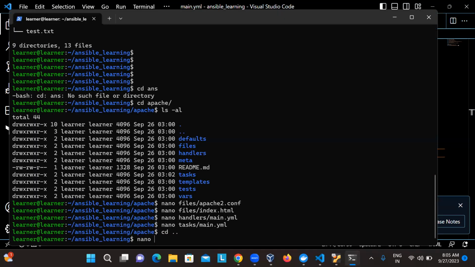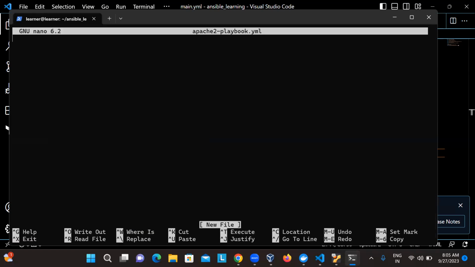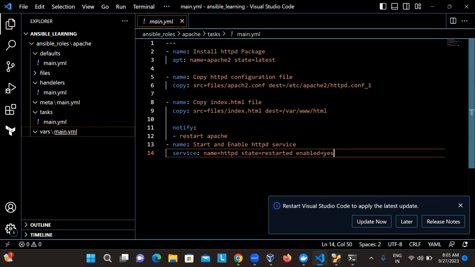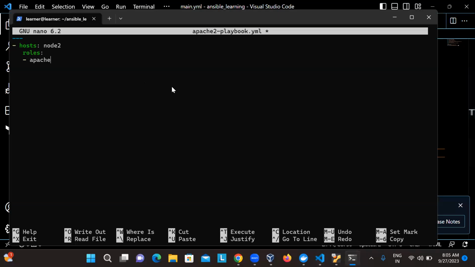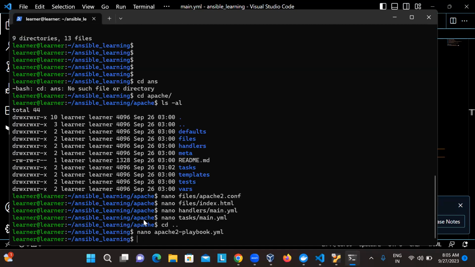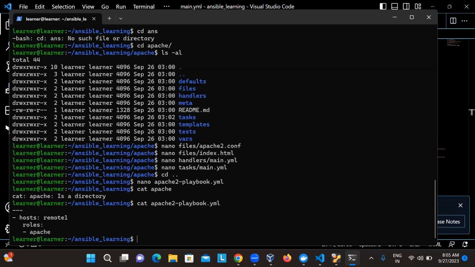So now I'm gonna create a playbook, apache2 playbook.yaml, and in the YAML I'm gonna create this one, which is nothing but we just defined the host and apache2 folder itself. Okay, the host is remote one, and roles is apache. I think our role name is also apache here. Let's see the content of this.